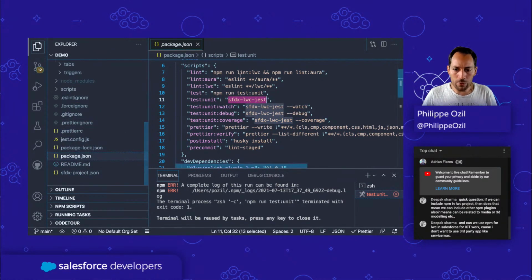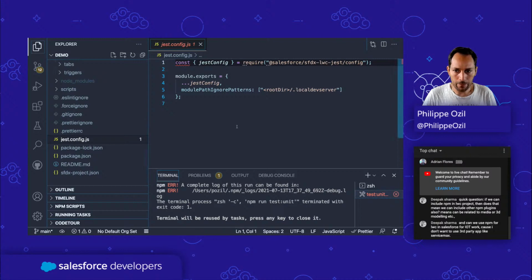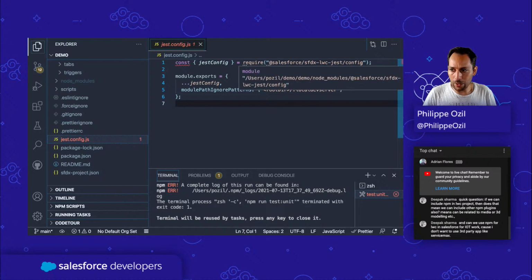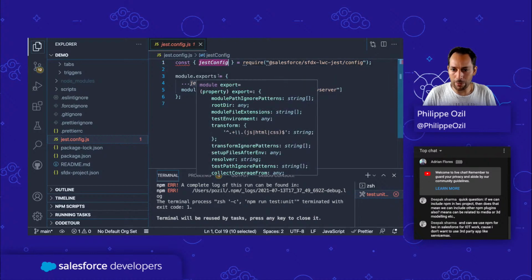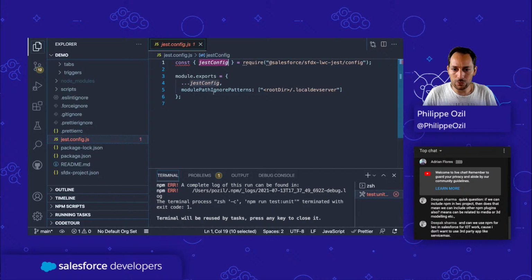So whenever you create a project, you need to have a jest config file at the root of your project directory. And what this does in the context of a Lightning Web Component project is that we need to add a specific configuration to the basic jest configuration. So here what we do is that we load the specific configuration for Lightning Web Components, and we add it to the default jest configuration, and we can also decide to ignore certain files that are located into some patterns.